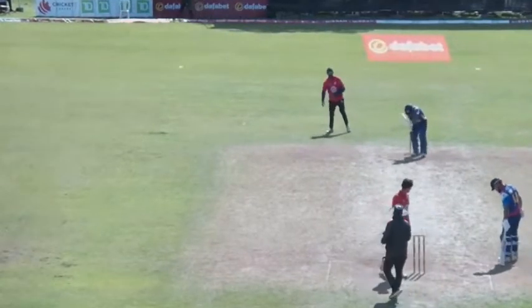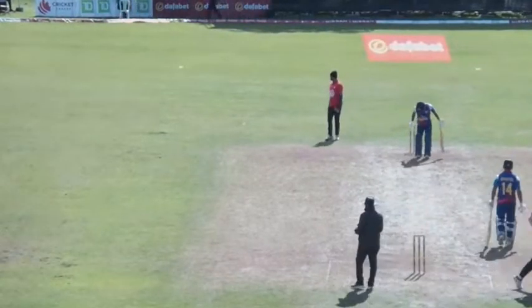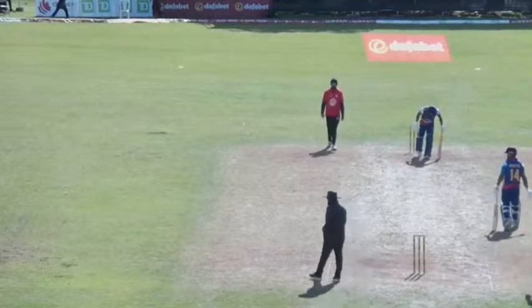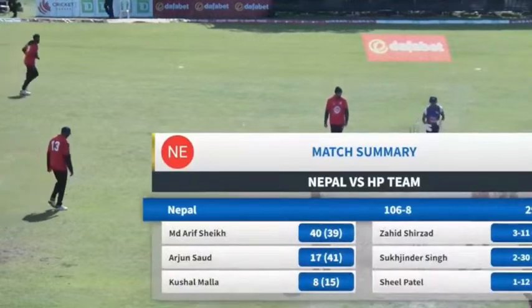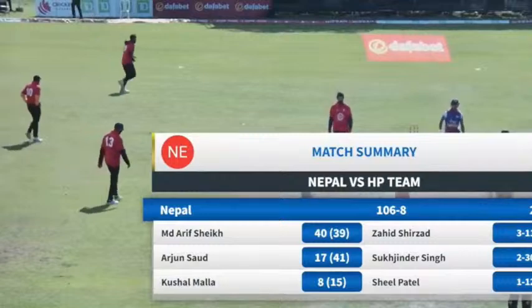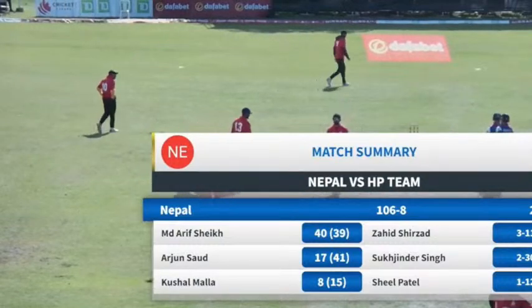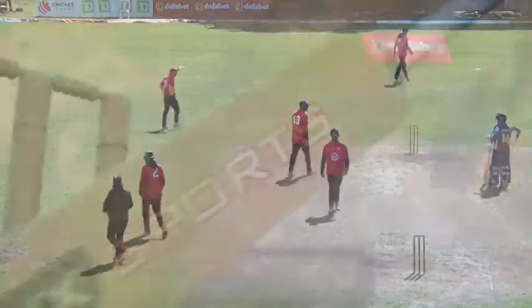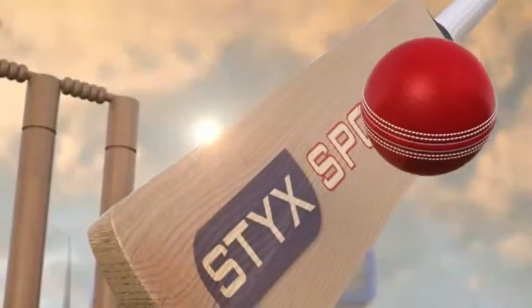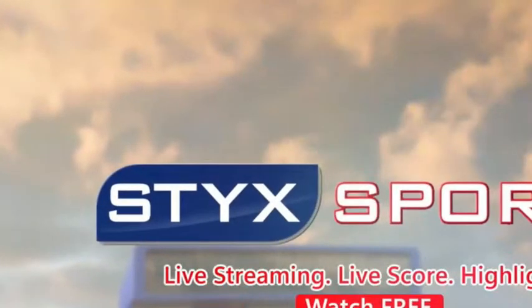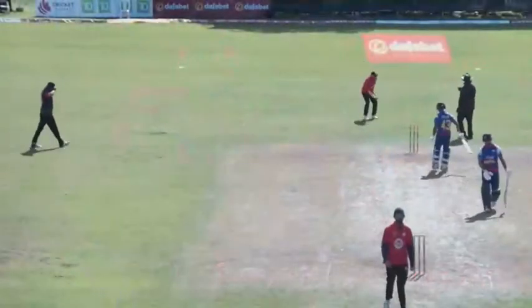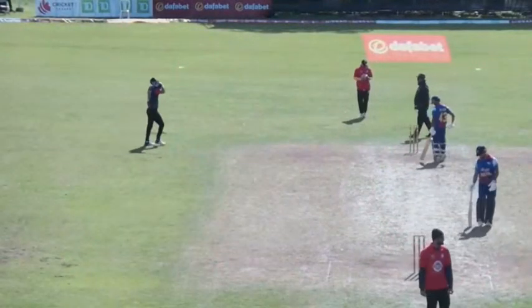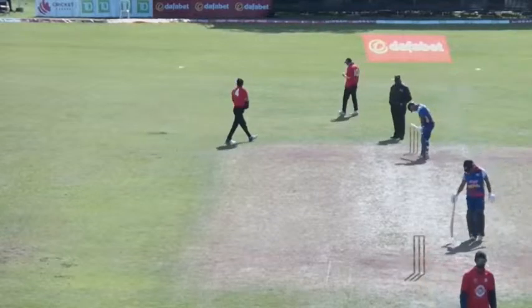Turns that one straight, but no run. Good over from Sheel Patel. There was a 6 off the first ball, over long on. But then a very tight rest of the over. So another wicket for Canada has moved Nepal onto 106 for 8.